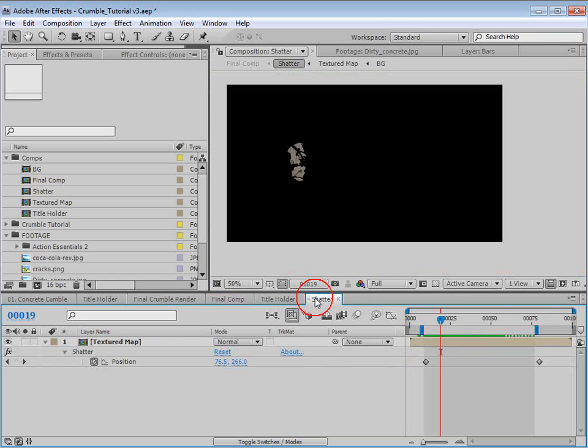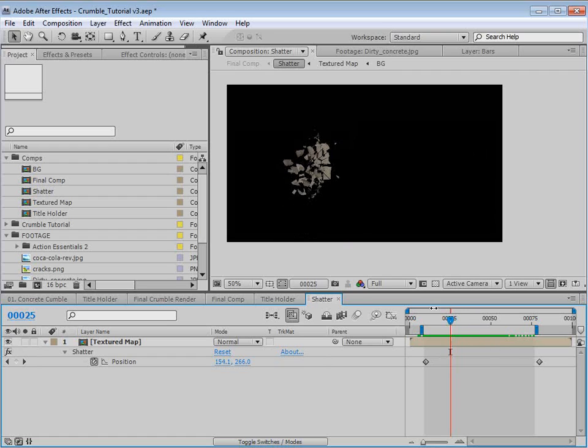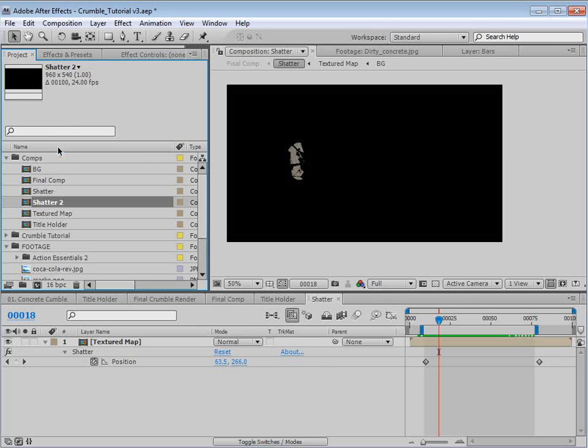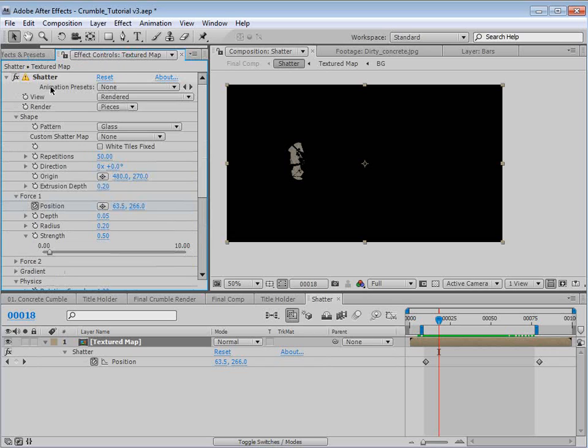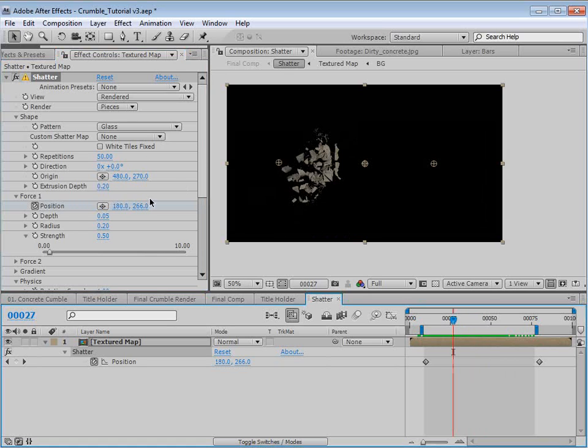So, if we come over here to our shatter comp, we have everything we need right here. So, what I'm going to do is take this shatter comp and choose Edit, Duplicate. And we're going to call it Shatter Activate. Now, the reason we're going to call it that is because inside the shatter effect, we have a force. And the force is animating from left to right, and it's activating the pieces, and then they're slowly falling. But what if we did something like this?